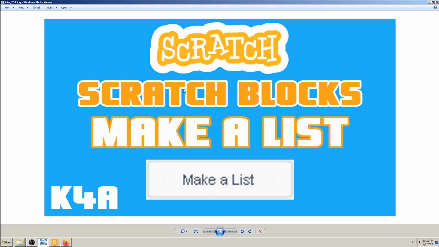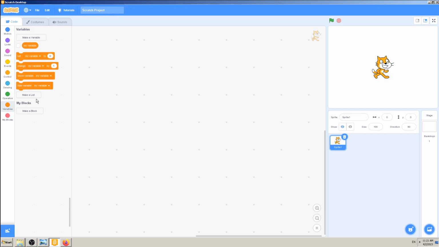Today I will try to show you how and when you can use the Scratch block called Make a List. This is more of a button than a block, but nevertheless very important, and you will use it a lot in your games, especially when you try to make more complex games.